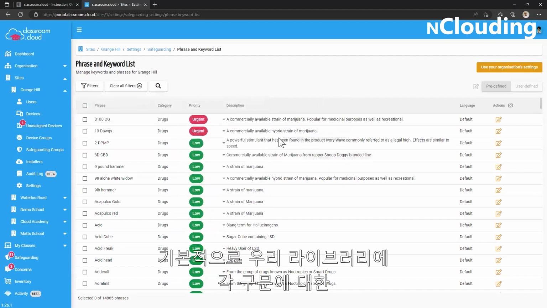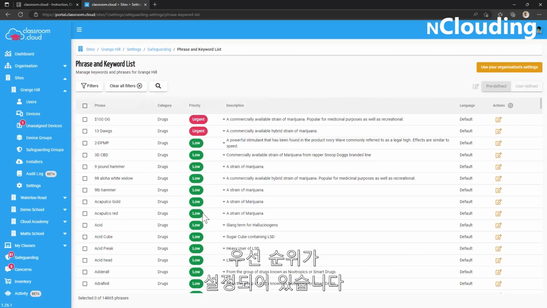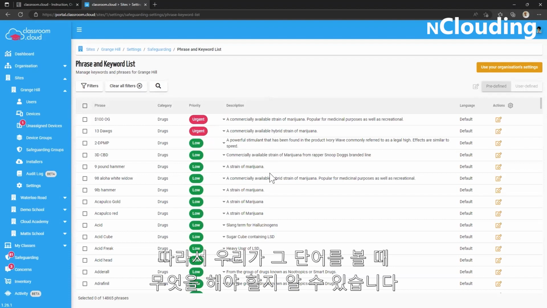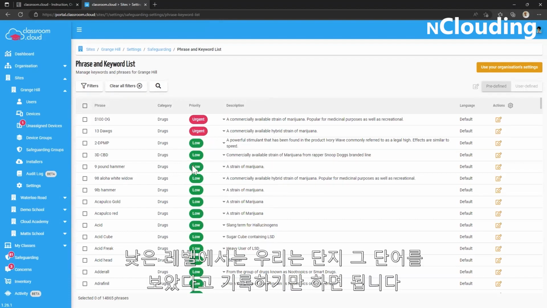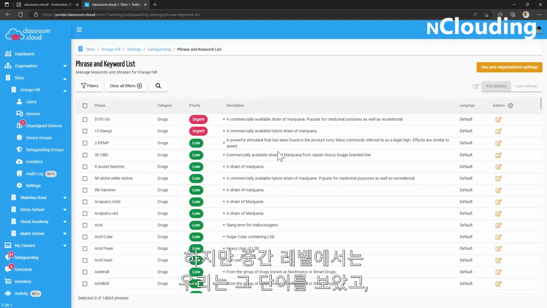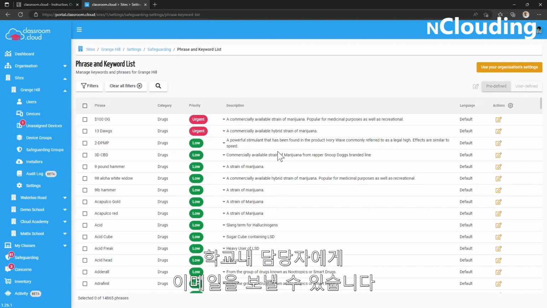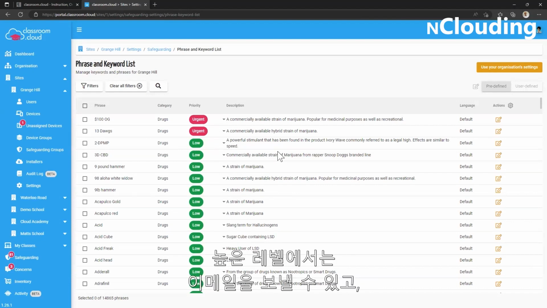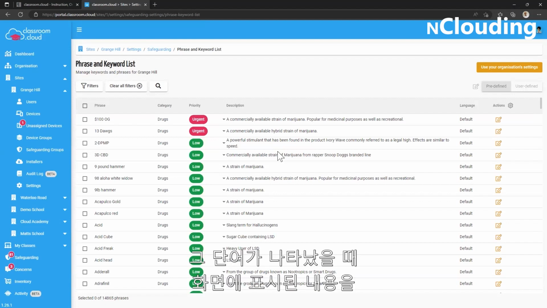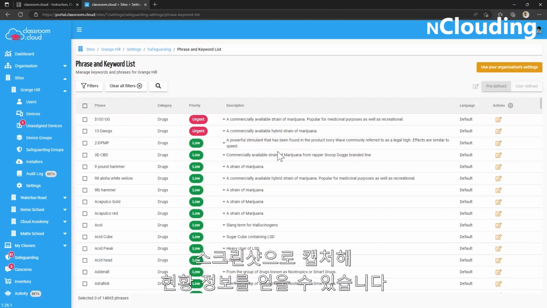What basically happens is there's a priority set against each one of the phrases in our library, and based on that priority, we'll dictate what we do where we see that word. At the lowest level, we simply record that we've seen that word. At the medium level, we record we've seen that word, and you can optionally have an email sent to selected staff within the school. At a high level, you can have the email sent, and we also capture a screenshot of what was on the screen at the time the word was triggered, so you've got some context.